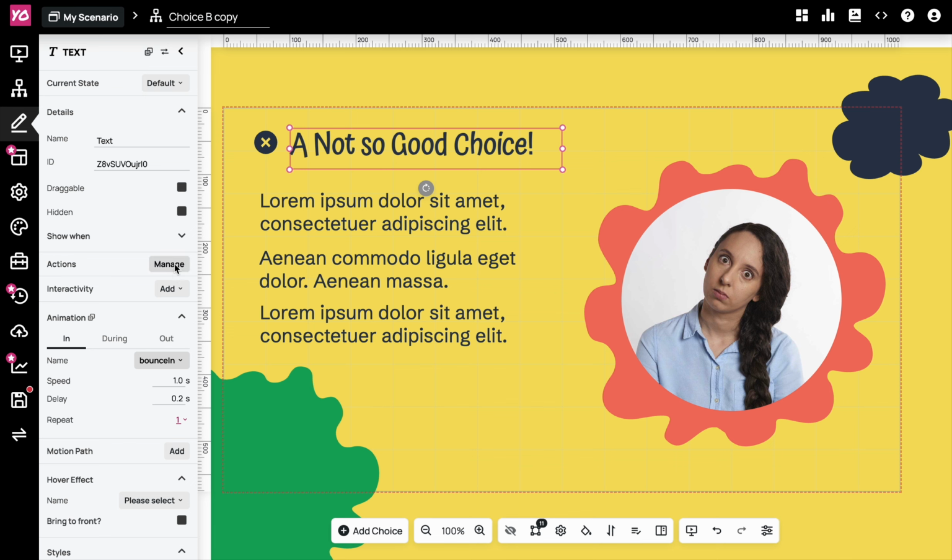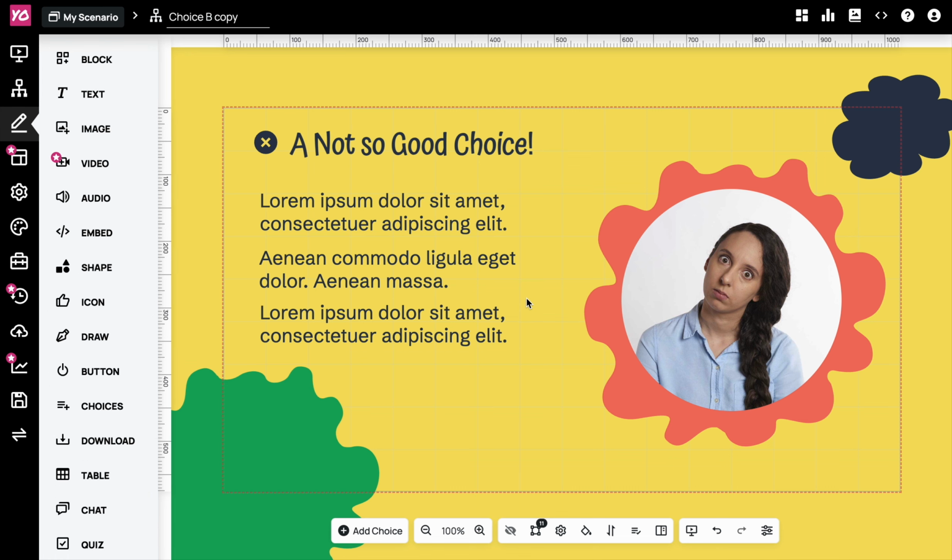We can also assign actions. Now actions are an important part of YoScenario, which I'm not going to cover in detail in this video, but it allows you to give components triggers. So when an event happens, you can perform a certain action. For example, when a component is clicked, you can add to the score or show a different component or go to a step.